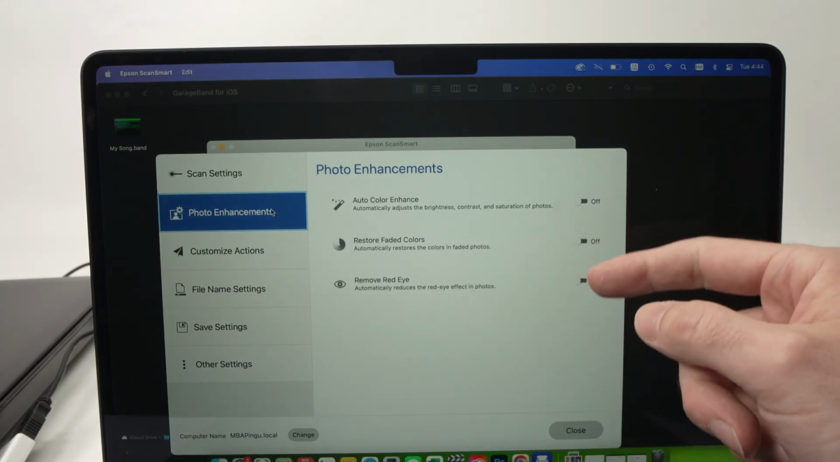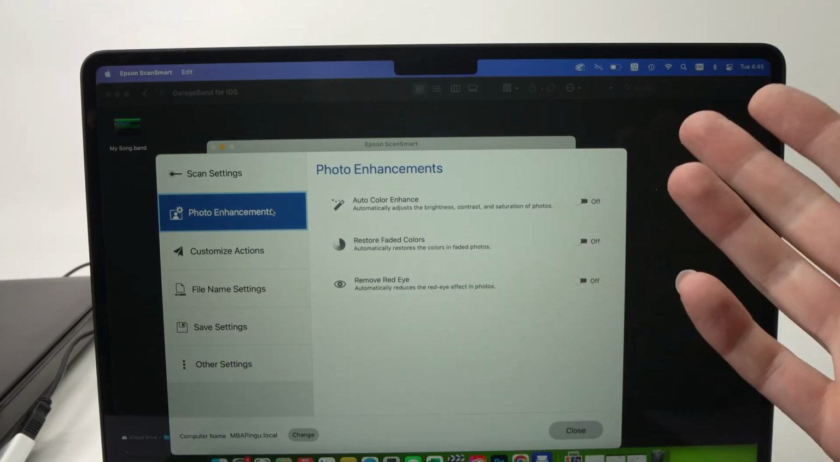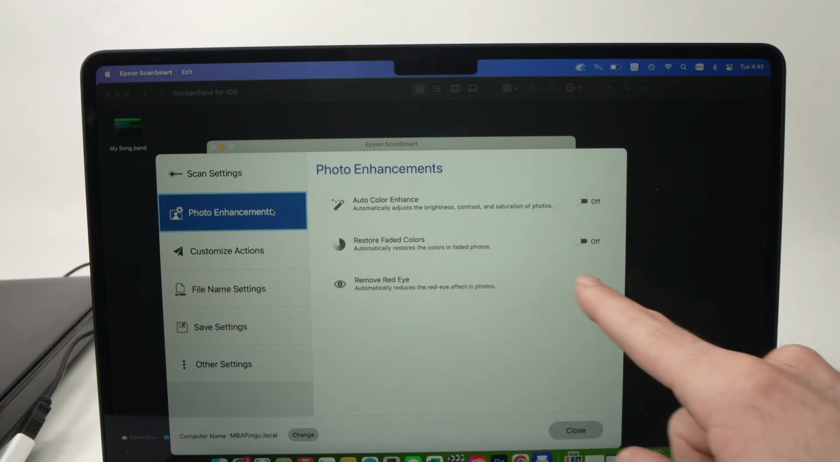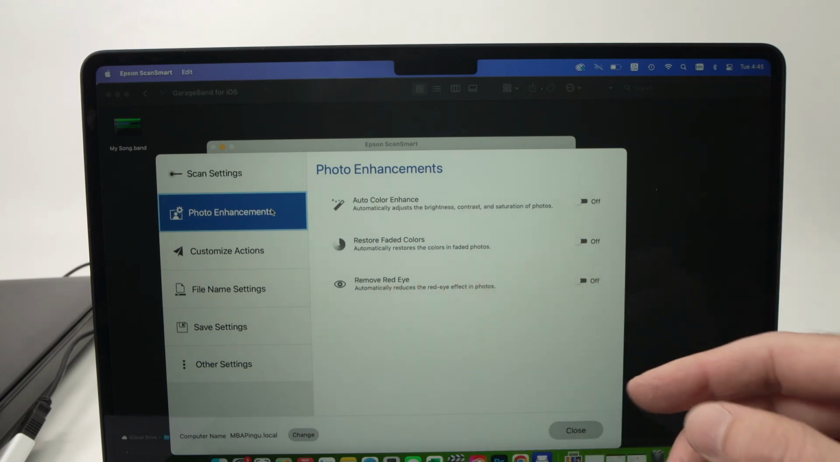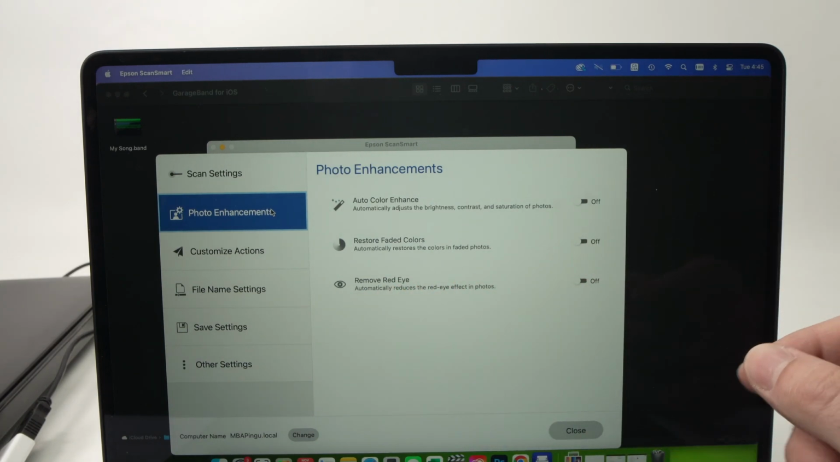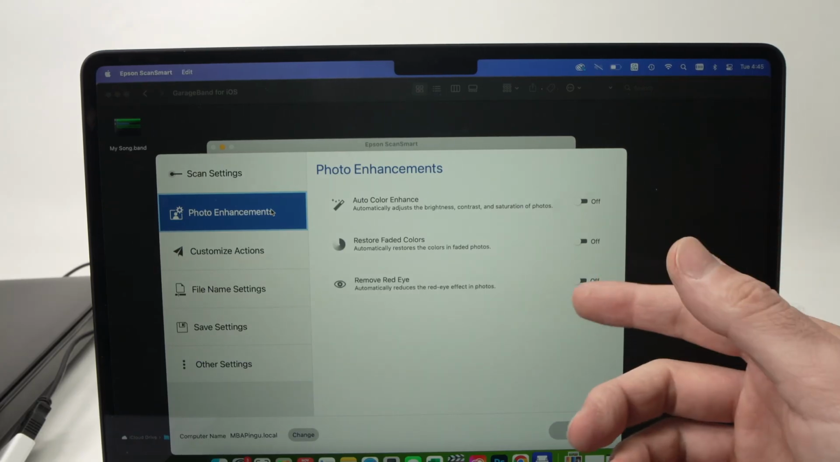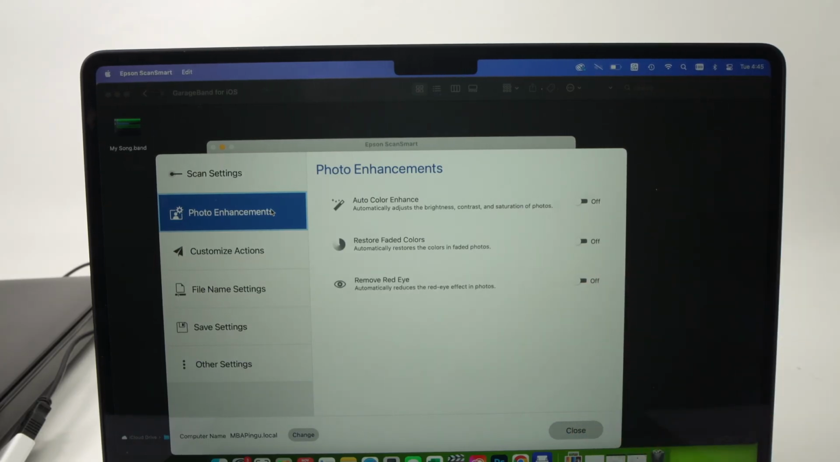But you can switch every single setting in here. It's up to you to turn them on or off. You even have a red eye remover. If you have old pictures where people have red eyes because of the flash, turn this on and you won't have this problem.